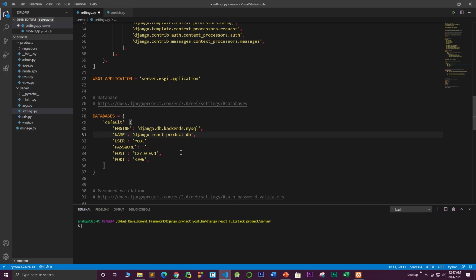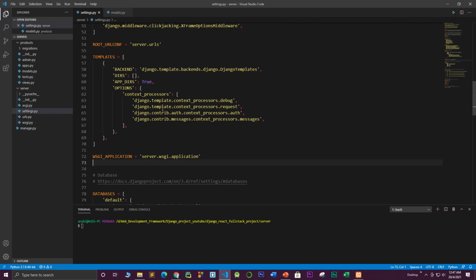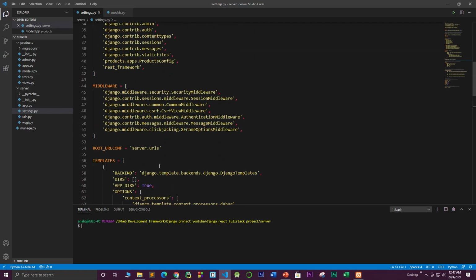So this is the database name, and this is all the things that you need to do to set up our database with MySQL with Django. So this is our first step.